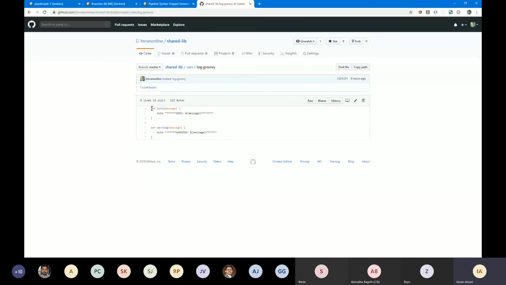In info, whatever message is passed, it just puts stars around it and says info and whatever the message is. So this is the method. Similarly, you can add a simple method called email here, which will send email or post things to other channels, etc. You can just add that and you can reuse this particular code. And how do we do that? So this repository is already there.